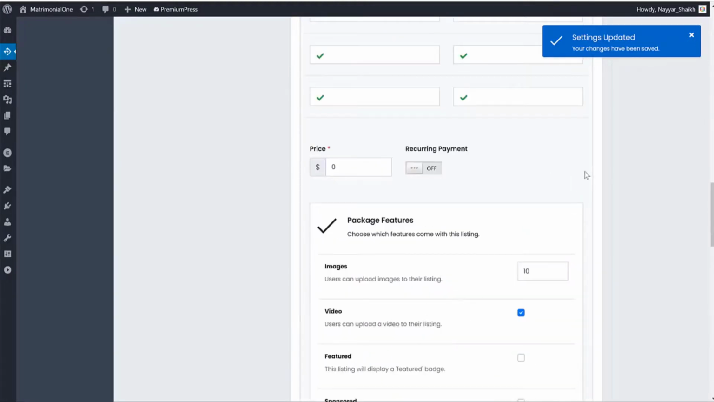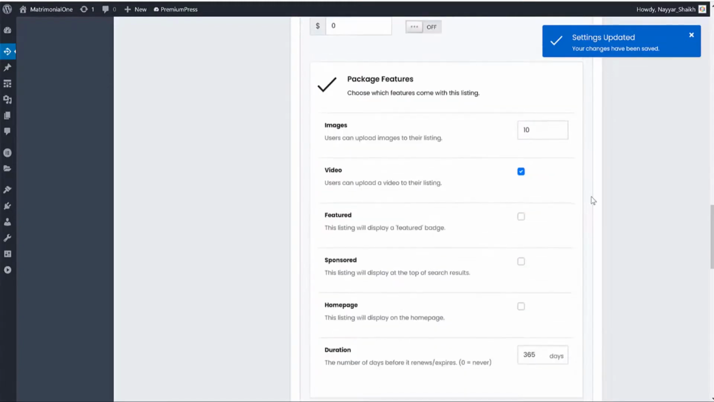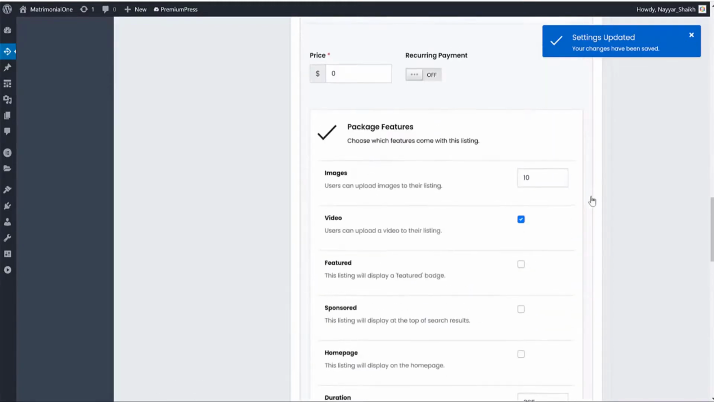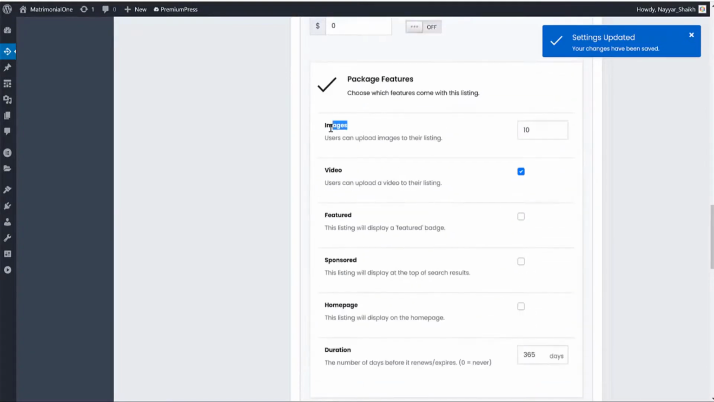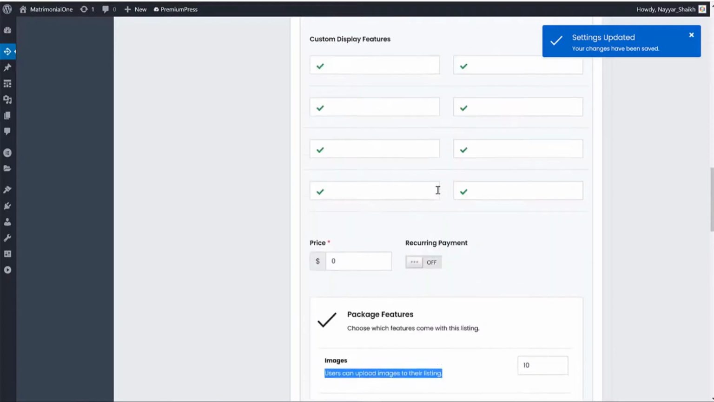So basically, because this is a free package, we don't want to give them a lot of options. That is the reason why I have disabled most things. Now, whatever you have enabled, you can actually select this option. For example, you can copy that user can upload images to their listing.